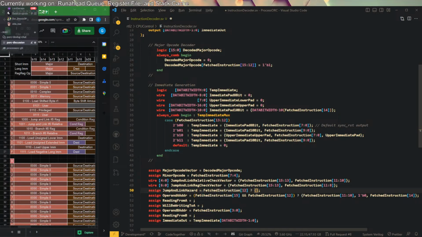I'm so dumb. So if this bit is on, that means it's gonna be a relative, which means I can do an assembly relative check vector equals. That would be 5. It's a bit like programming. And 7.